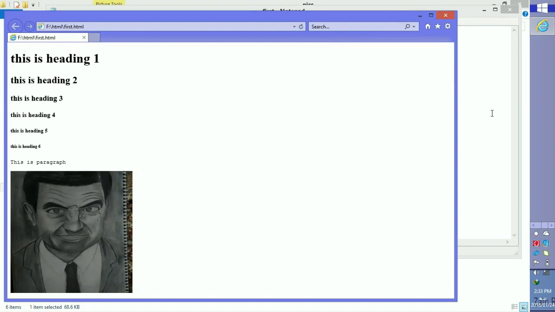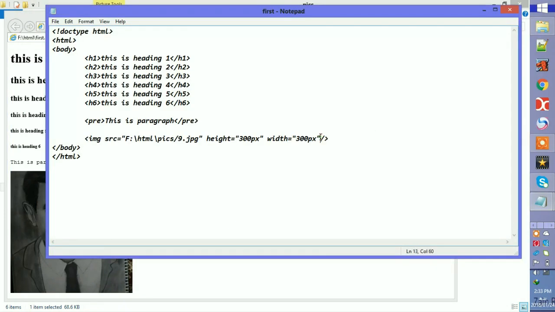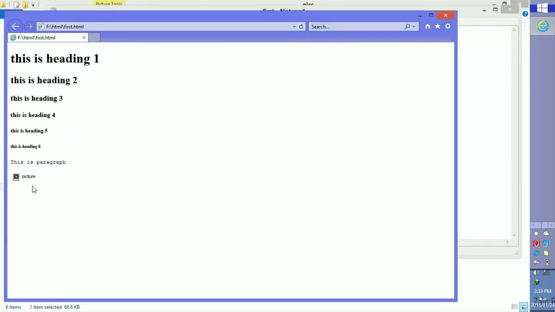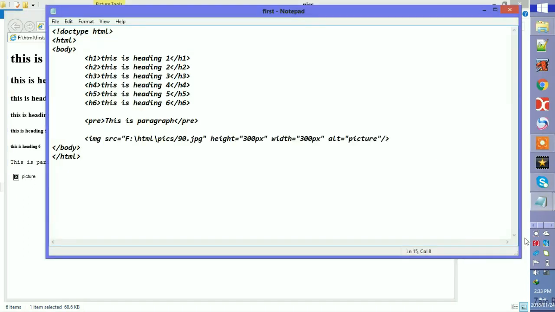Okay, and what if there is no picture at this source? So I will add the alternate text in place of this picture. Okay, then I will add some other wrong source, so you can see the alternate text. So you can see that picture alternate text.